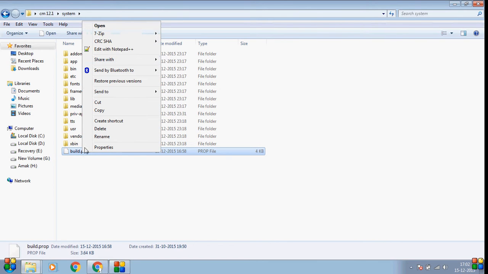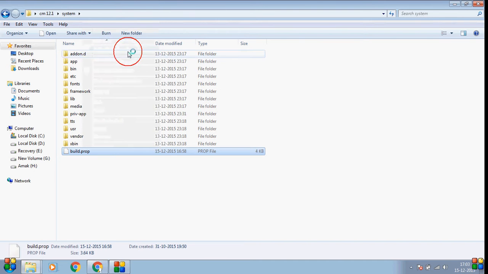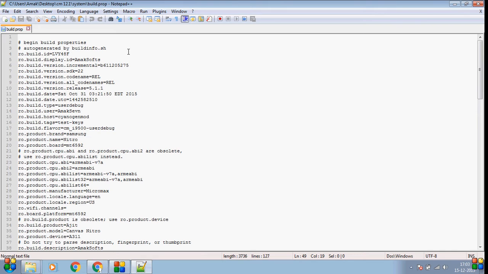Just edit it with the help of Notepad++. If you don't have Notepad++, check the description, where you will find a link to download and install it, then edit the file with Notepad++. There you will find various commands, but the only value you need to change is the qemu.hw.mainkeys configuration.